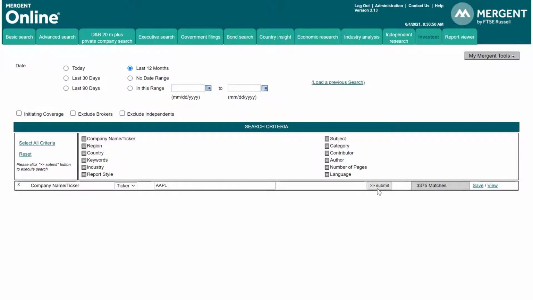Our search for Apple returned over 3,000 results. Let's narrow that down by selecting Last 90 Days from the Date section near the top of the page. Click Submit to run the search with the new parameters. Now we have less than 1,000 results. From here we can either add additional criteria to our search or view the list of results. Let's go ahead and view this list by clicking on the View button.